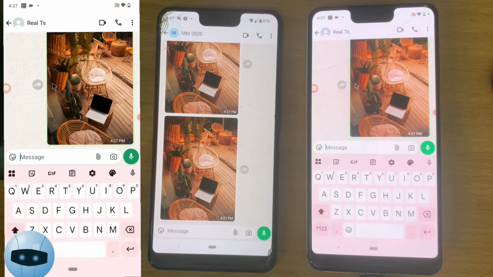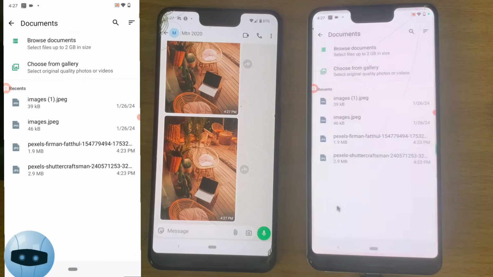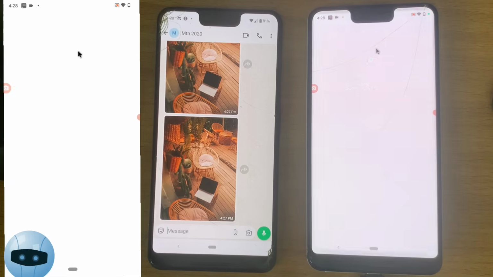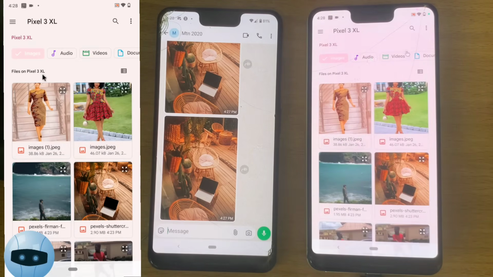Now if you want an image to be of high quality, or to be the exact quality of the image you're sending, click on this three-dotted icon and then choose document, and then locate where that image is saved. In my case, it is under download, but I can just click on image and I will have it appear. These are different images I have on my device, but this is the one I want to use. You can see they are the same.